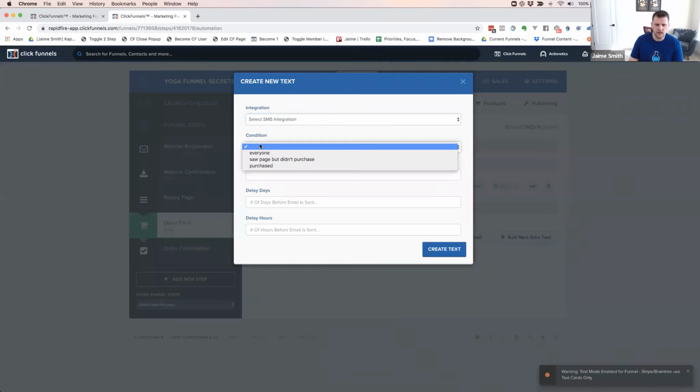You could just pick who do I want to send it to. I'm going to send it to everyone. You pick your integration, and it's going to be Twilio of some sort.